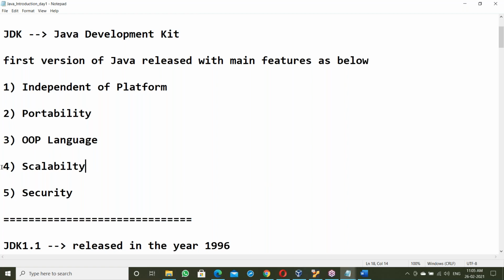See, in the market, any new software release, simply they will say scalability. What does it mean? Java is scalable, Python is scalable, Hadoop is scalable. Suppose a testing tool like Selenium is released, that is also scalable. Any tool or language released in the market, the first thing they say is scalability. Everyone says scalability. So what does it mean here?